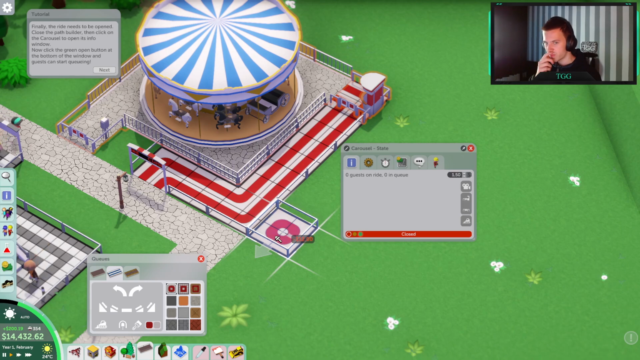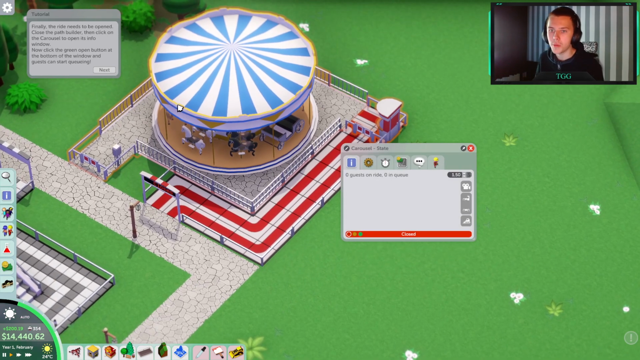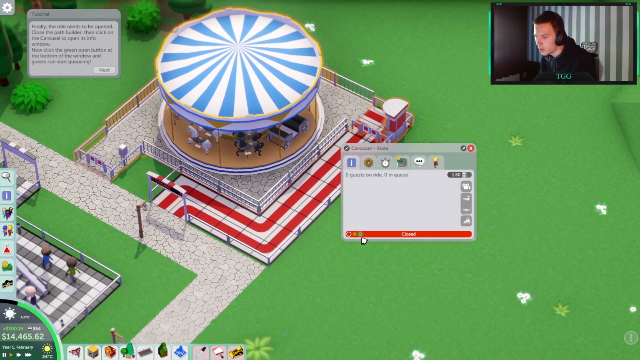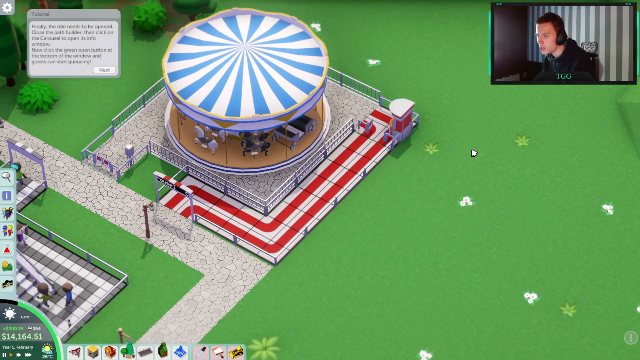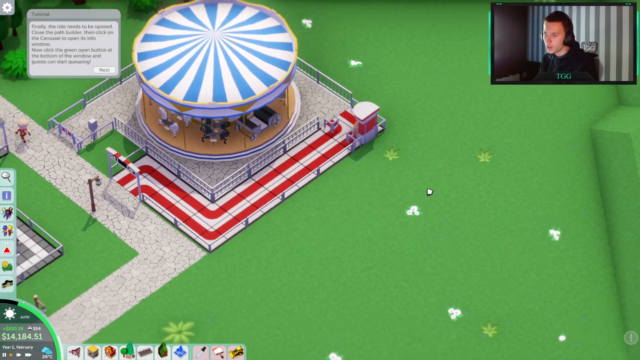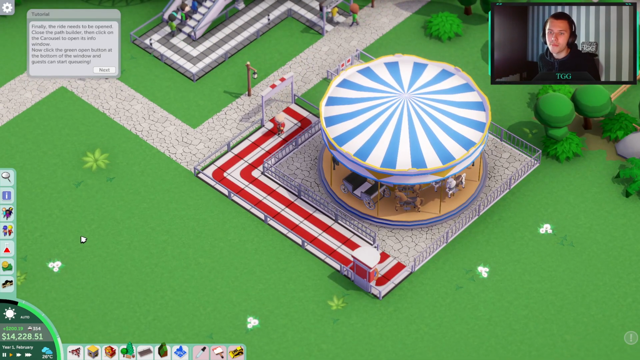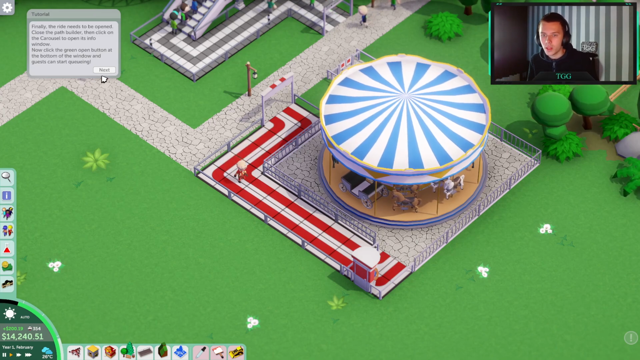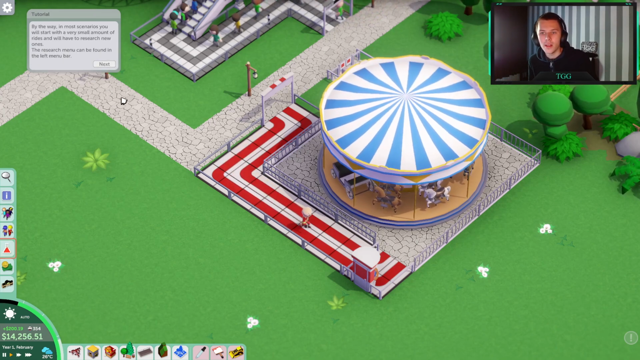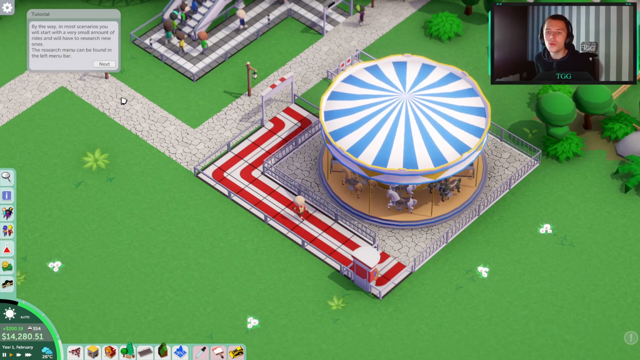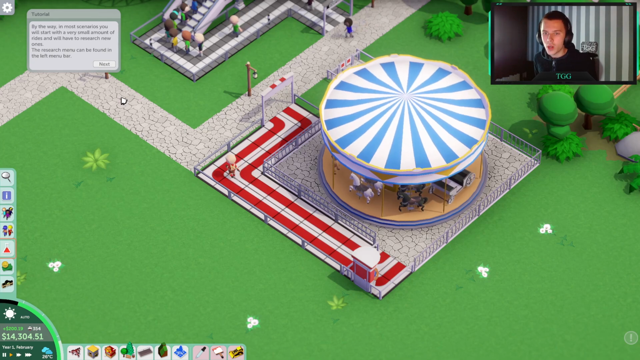Very cool. Finally, the ride needs to be opened. Close the path builder, then click on the carousel to open its info window. Now click the green button at the bottom of the window and guests can start queuing. Whoop! Alright, it's open. It's now opened.